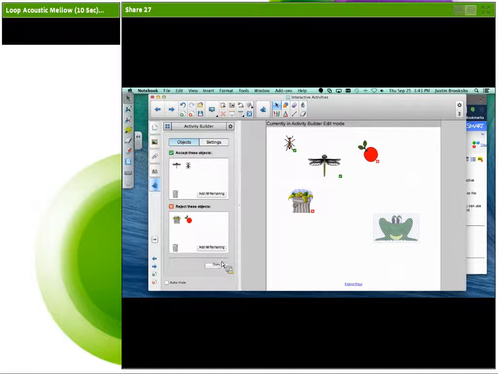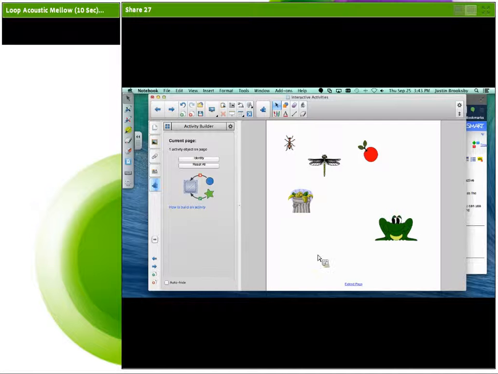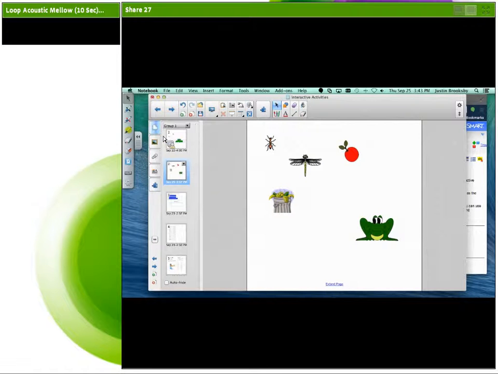Okay. When I'm all done, I can just hit the done button down here in the corner, and my activity is ready to go. And if I take any of these, for example, now and drag them on top, then we can see how it works. Okay.